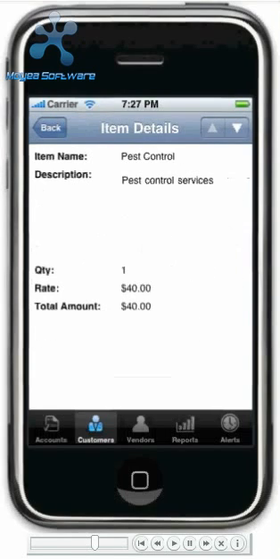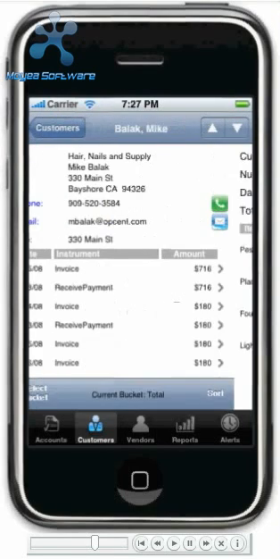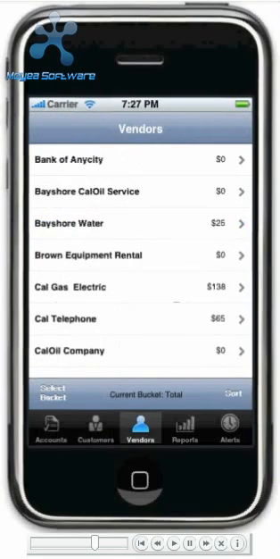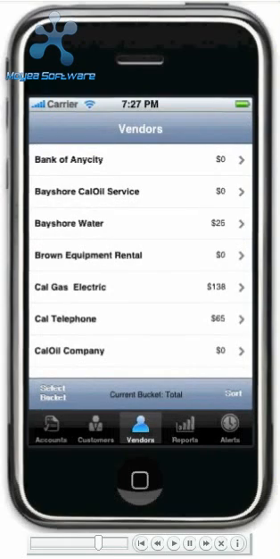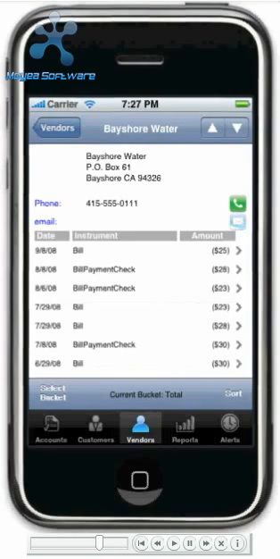When you touch the vendor icon, you can see a list of all vendors by balances as per the bucket you select. You can sort by vendor name and by balance. Touch on the vendor to see their company name, contact name, address, phone, and email.